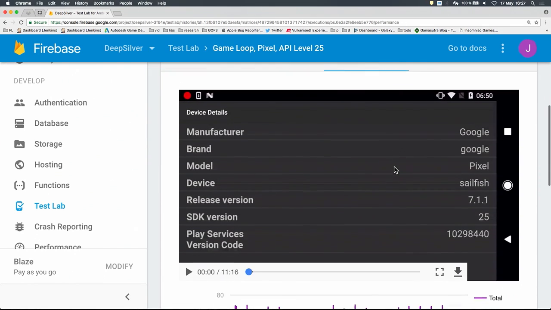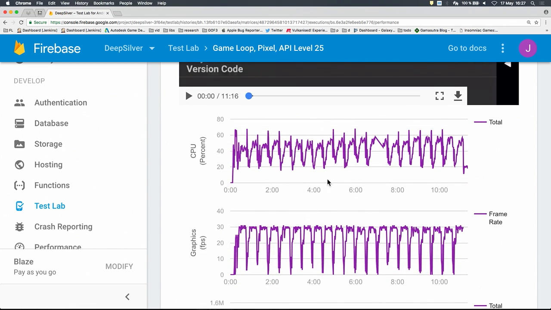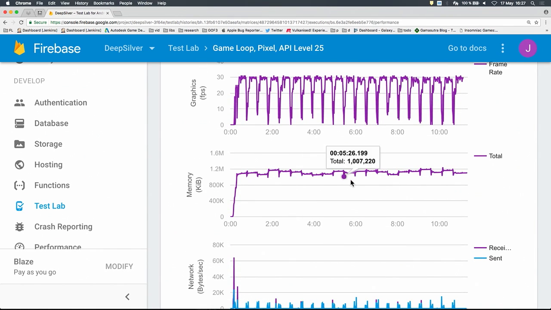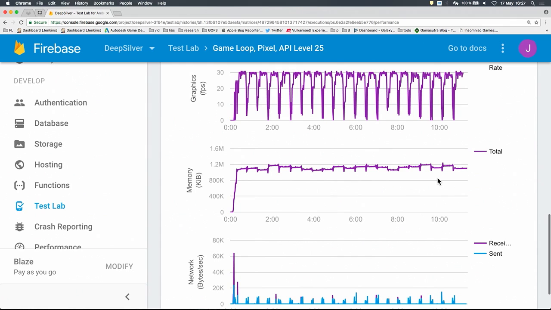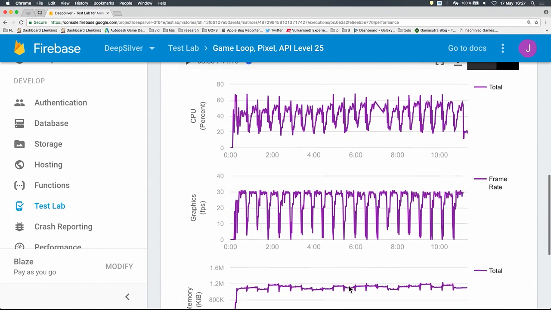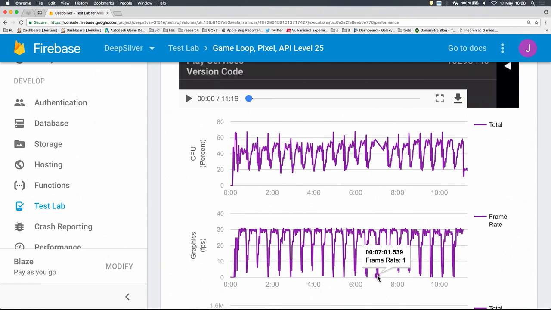You can also look at the video of the run, but I will just skip over to the performance tab, because we also have the video here and some additional performance data, like the CPU usage over time, the graphics performance measured in FPS here, the memory consumption, which doesn't really go up, so I don't think we have a memory leak in here, and the network usage as well.